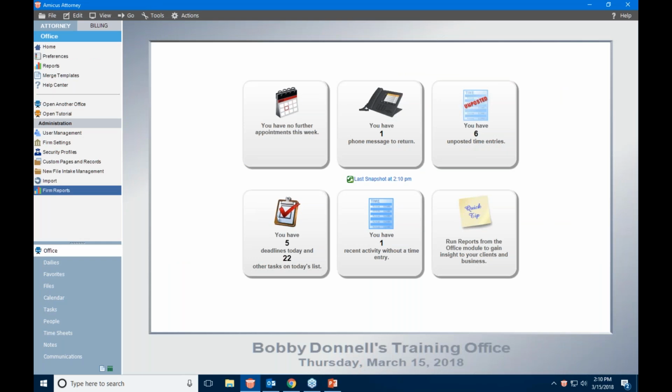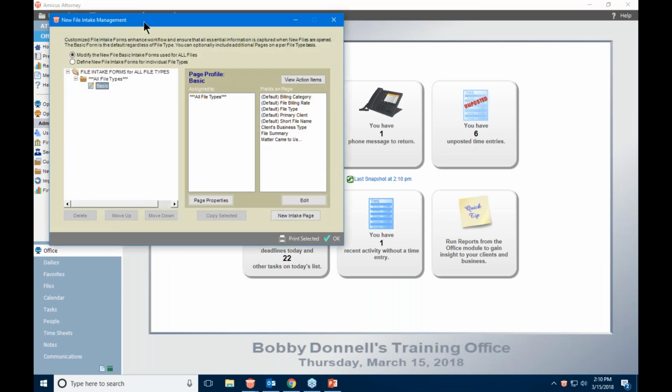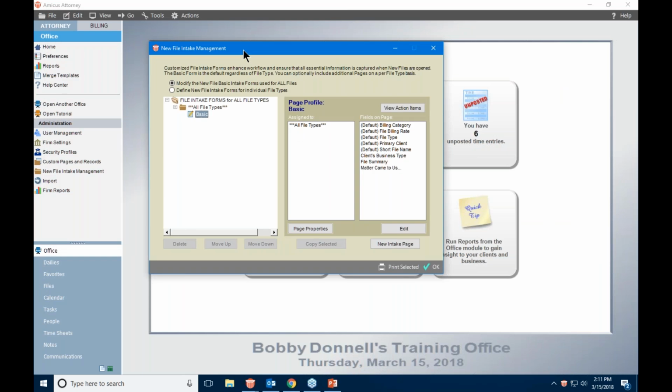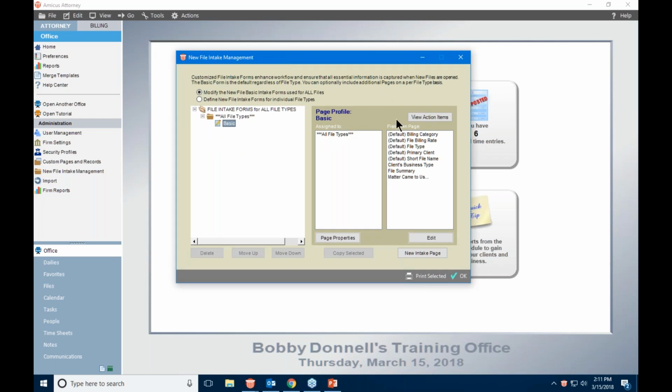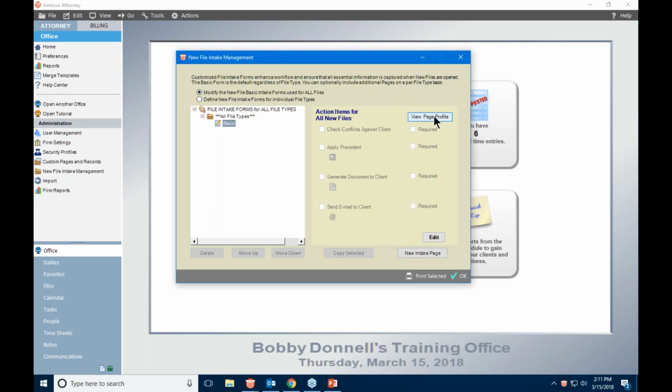If we return to our new file intake management view here, we're going to move on to the second part of today's webinar, which is looking at action items. It's actually not immediately or always completely obvious, but it is over here, view action items. And if we click edit, everything becomes ungrayed out. And you can see here we have a couple of options. We can check conflicts against client, so basically run a conflict check.